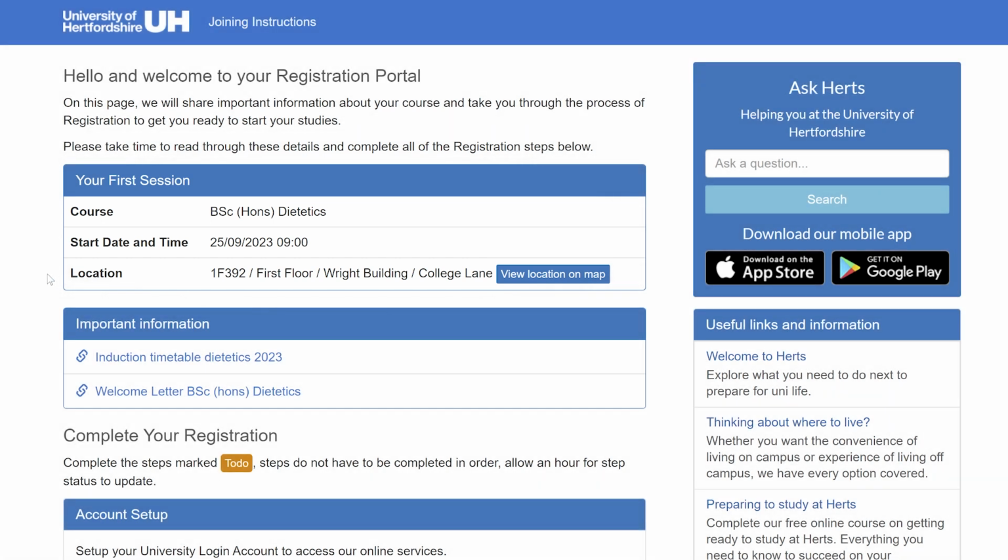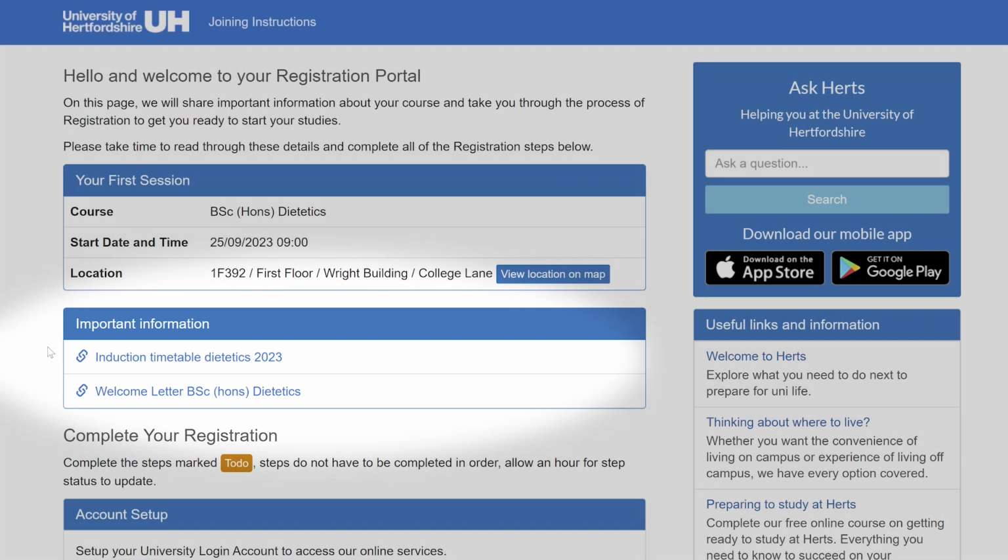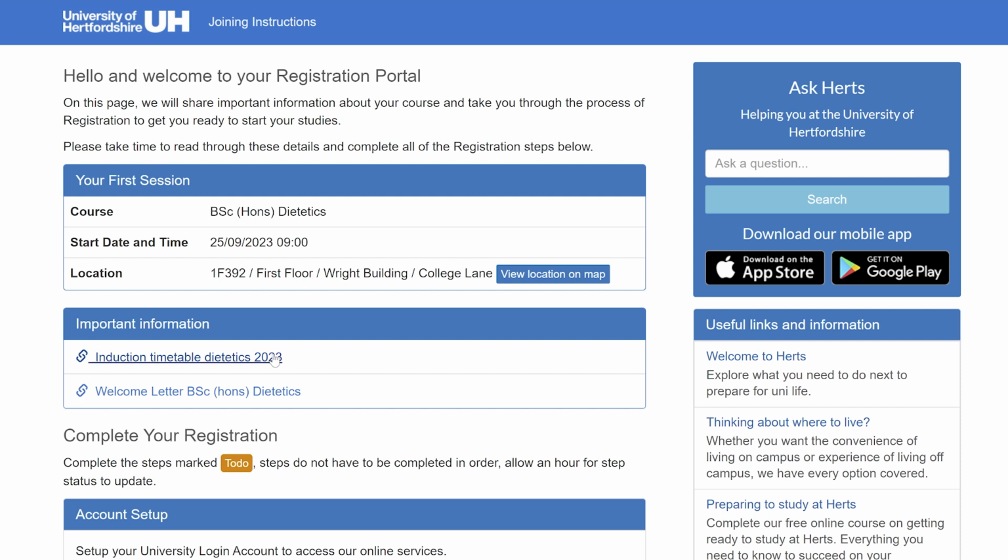You will not receive any additional information about your course, such as timetabling and room locations, if you do not complete the to-do section. Just below this, the important information section will include other information about your course, your program team, the university, a timetable for your first week, as well as important reading lists or information to get you familiar with your course. It is really important that you read this information and save any documents for further reference.